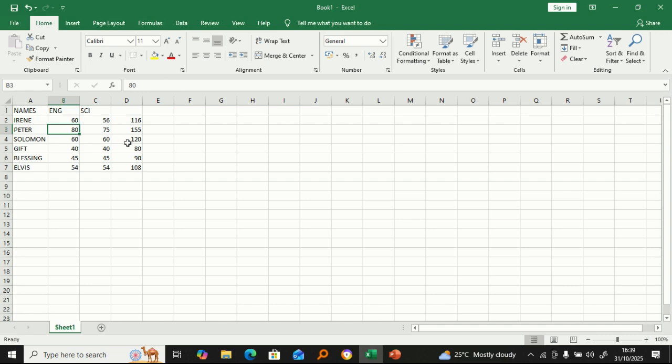So without wasting any of your time, please be aware of those errors, and those are the most common errors in Microsoft Excel.